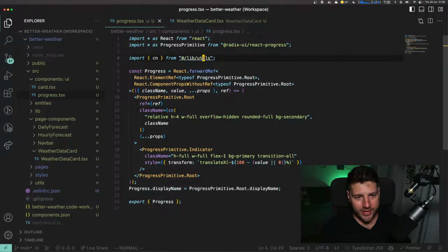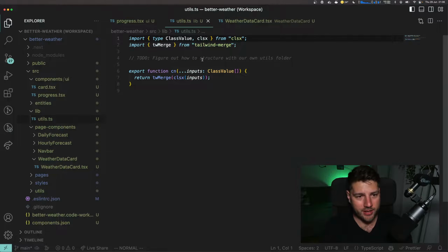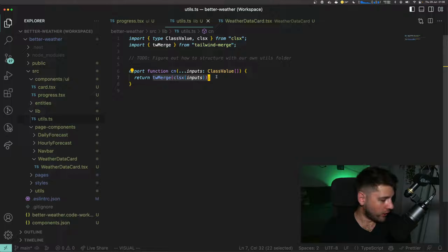And if I open here Cn, which is the lib/utils that they created, it's essentially a function, Cn, for class name, right? That will take in your classes and then we'll just do a Tailwind merge. This is what we were talking about in the previous live stream, which is Tailwind merge. It is a utility function that is going to merge your classes and make sure that you don't have conflicts.